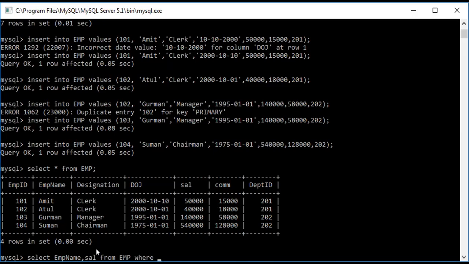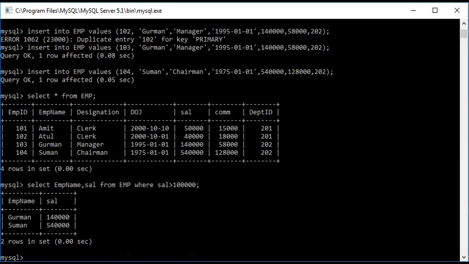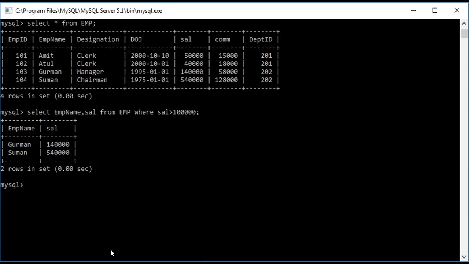where SAL is greater than 1 lakh, right? So this will show you all the names and the salaries of the employees where the salary is more than 1 lakh. So there are only two persons, Gurman and Suman. These are the two entries. Fine. So what next?